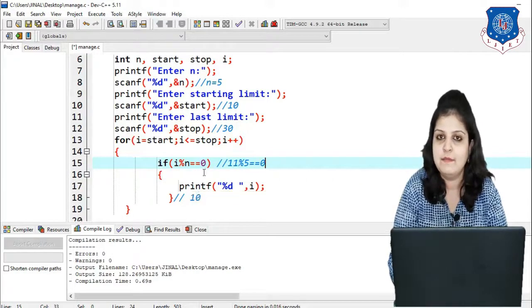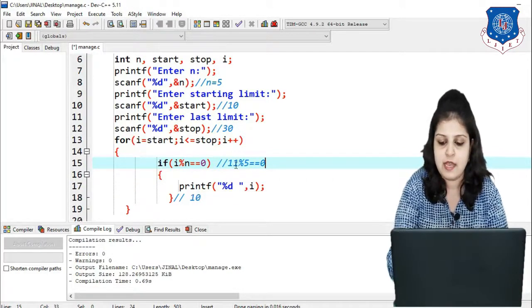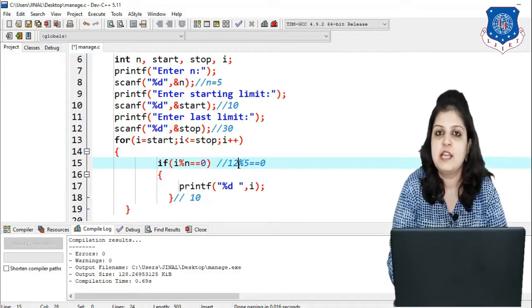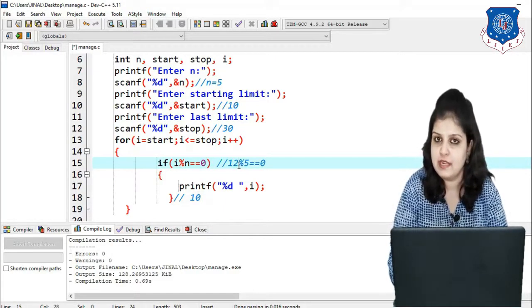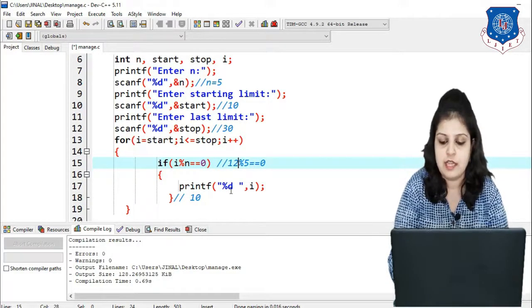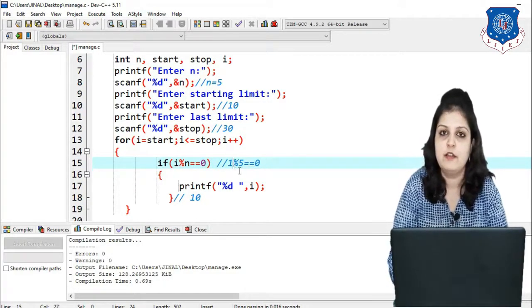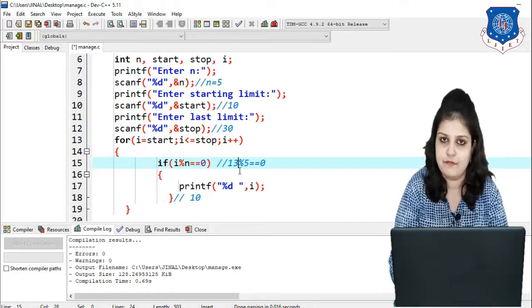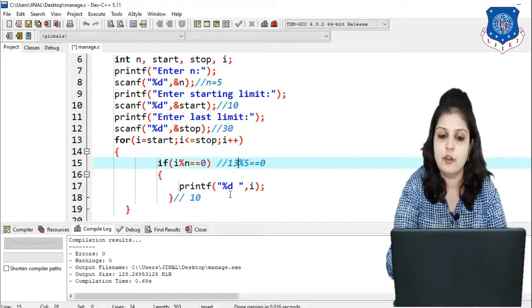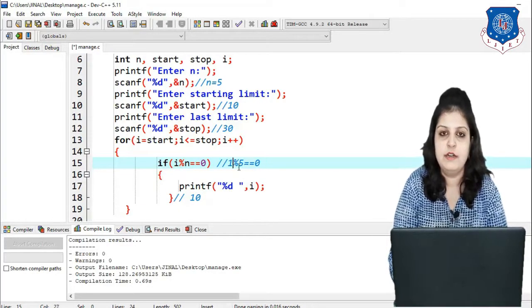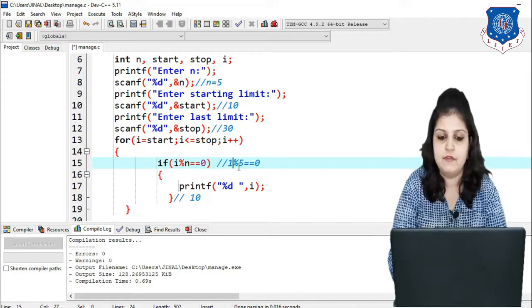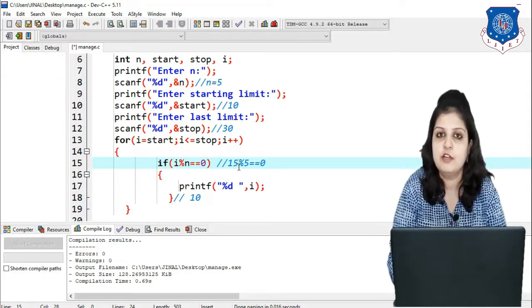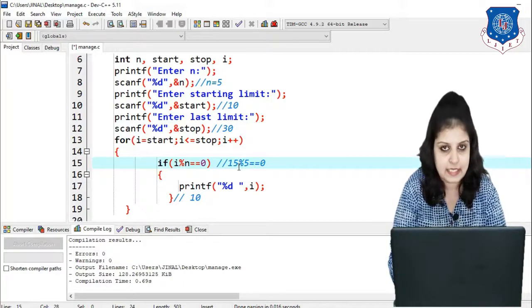Now again i becomes i plus plus, so now i becomes 12. For 12, we check the condition, and the remainder is not 0, so again this printf will not execute. Then i increments, meaning we check for 13. For 13 again the condition becomes false, this printf will not execute. Then i plus plus, check for 14, again the condition is false. And for 15 the condition becomes true, because 15 modulo 5 gives answer 0.